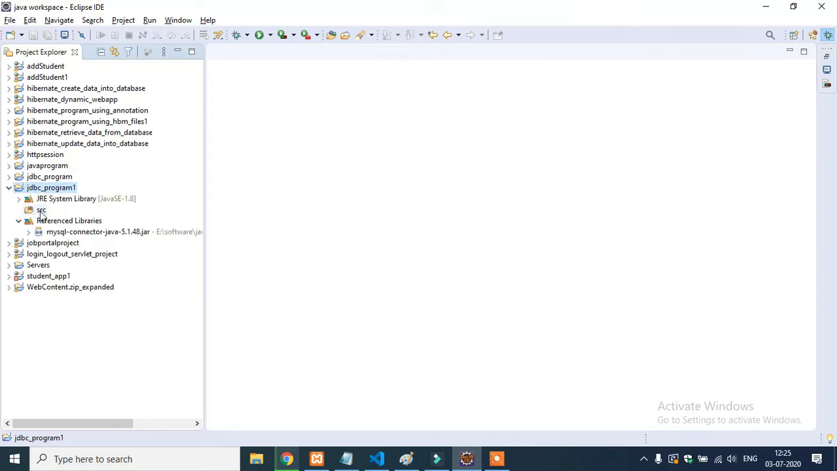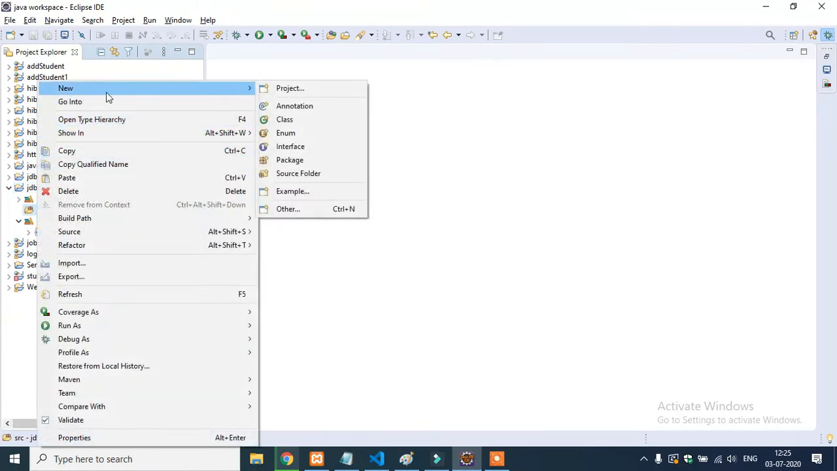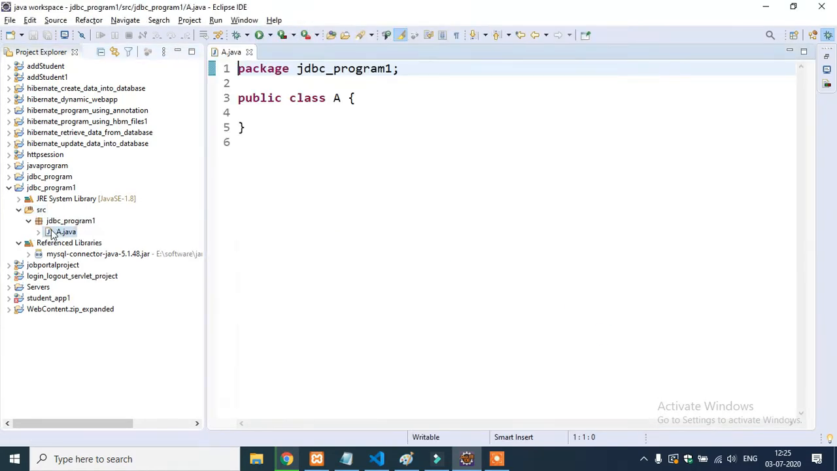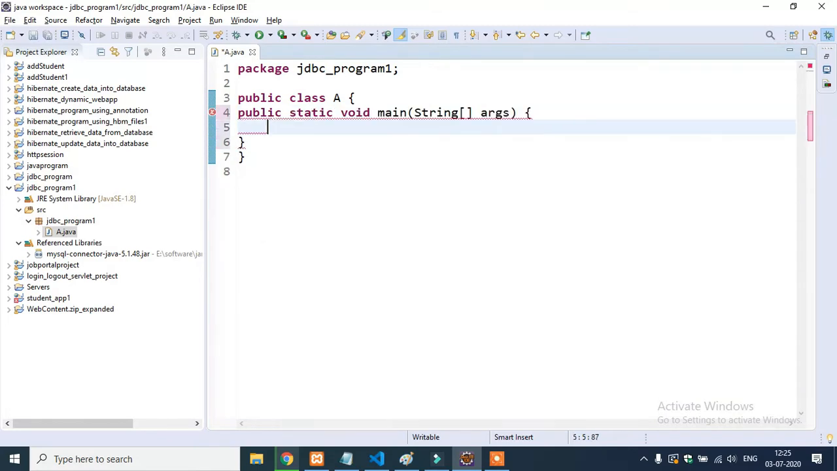Always create a class. Right click on src, go to new, and you see this class. Click on class and let's give it the name A. Click on finish. Now the class is created, guys, and we will talk in some time about what a package is, but for the time being just leave it as it is. Let's start with the main method. I will write a JDBC program wherein the data will be stored to the database through the Java program.